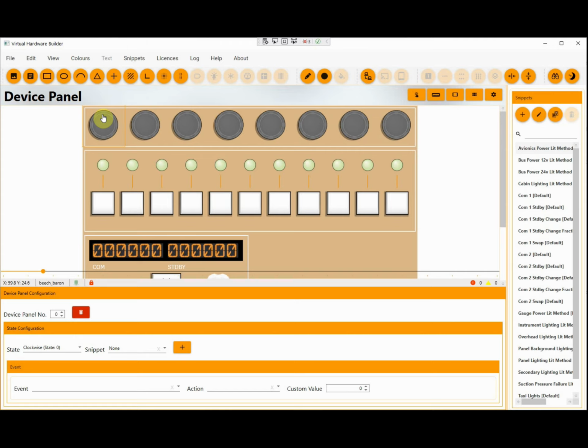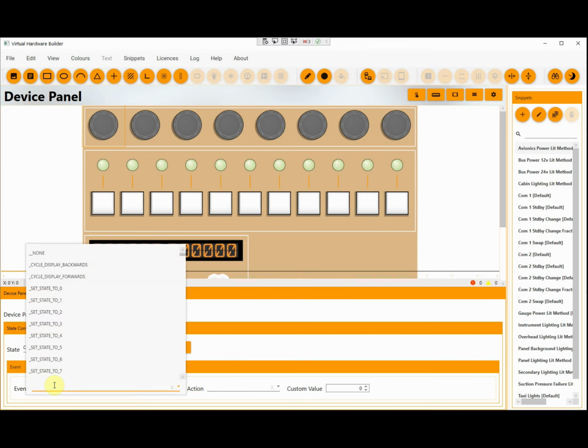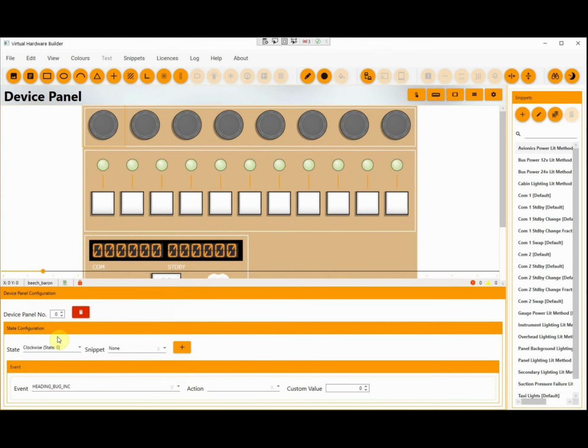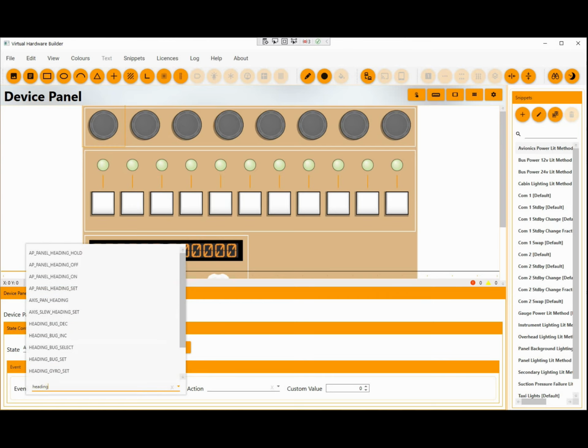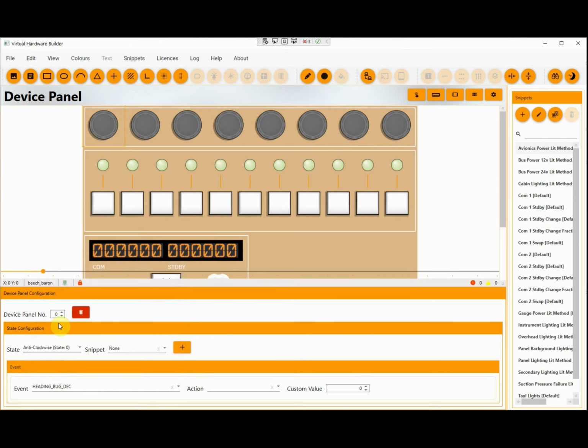We will now configure a rotary. In our example, the rotary has two states, clockwise and anti-clockwise. Rotaries can be built with extra states, where they act as push buttons as well as rotaries. Clicking in the event combo box allows us to search. We have assigned the heading bug increment event to the rotary, which will increase the heading bug whenever the rotary rotates in a clockwise direction. We can now add the opposite event for the anti-clockwise direction. We don't need to do anything else to configure the rotary, so we will move on to a display.